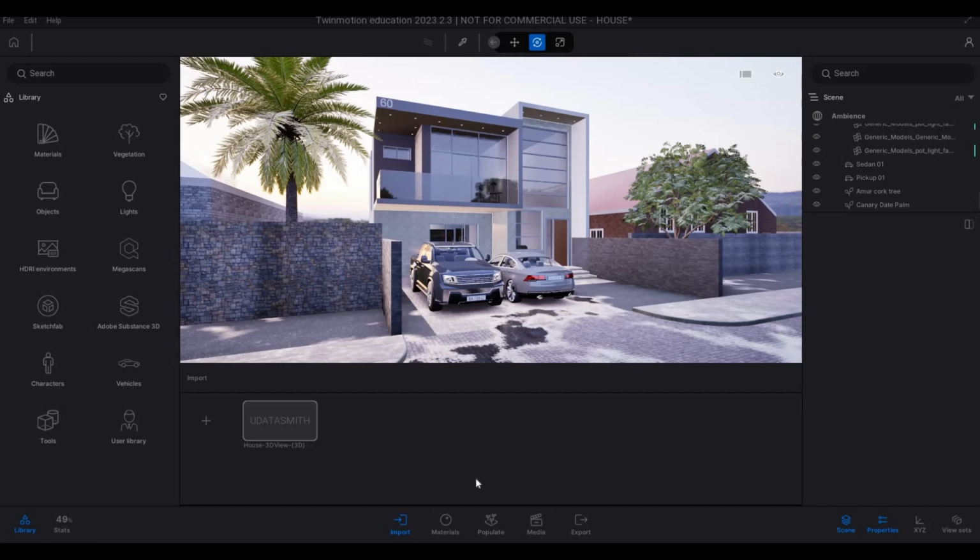In today's video, we're going to continue working on part 20 of this house build. Let's get started.